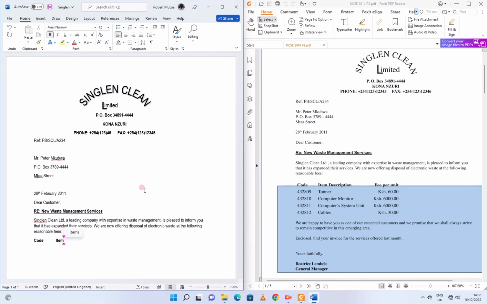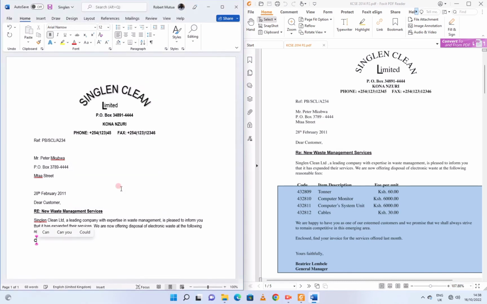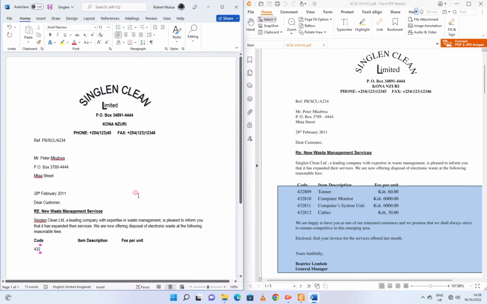Or else let me change my mind and set it to 4 centimeters. Go to home, paragraph, tabs, increase to 4. But the main reason I'm doing so is because I know later I'll be asked to convert this data into table. And if I fail to calculate the width of each field, then the table won't be possible to be created. And that's why I've changed it to 4 centimeters. So the tab space is set to 4 centimeters, as you can see here.